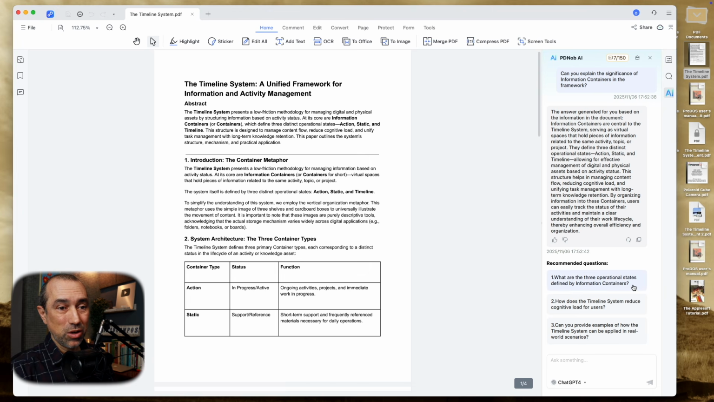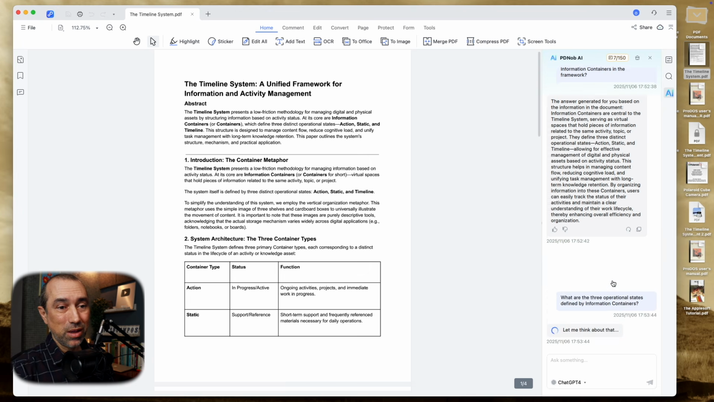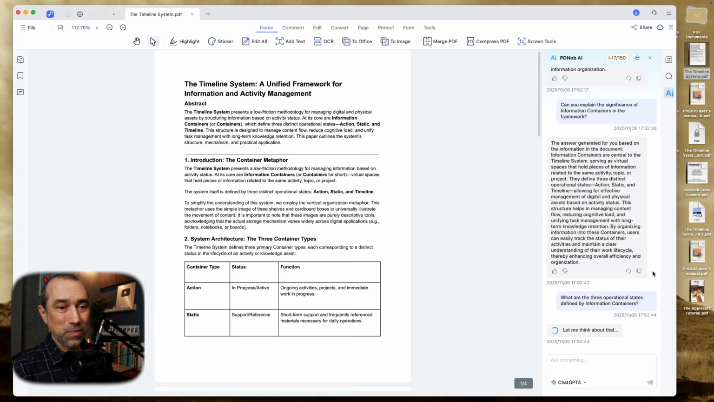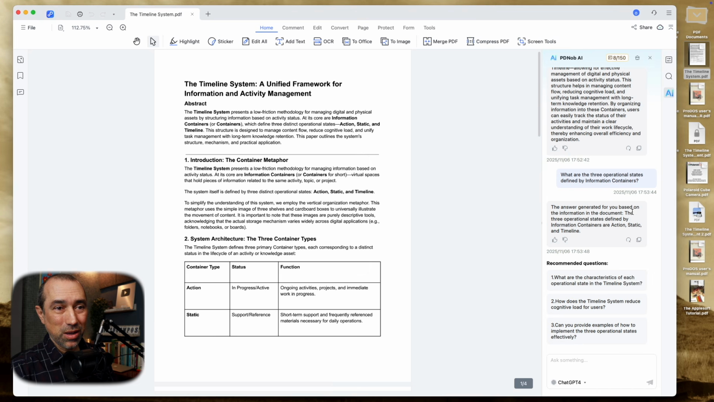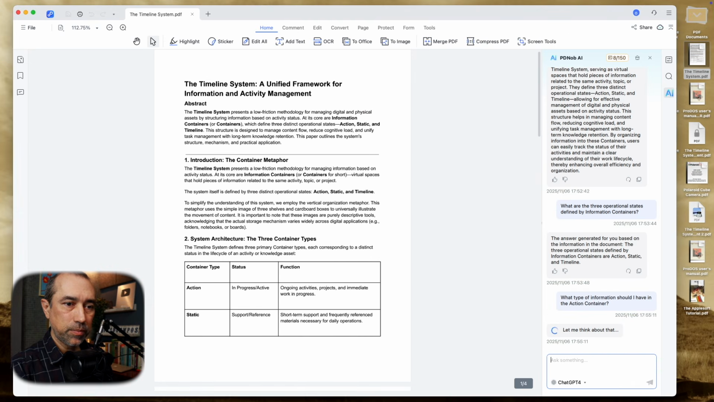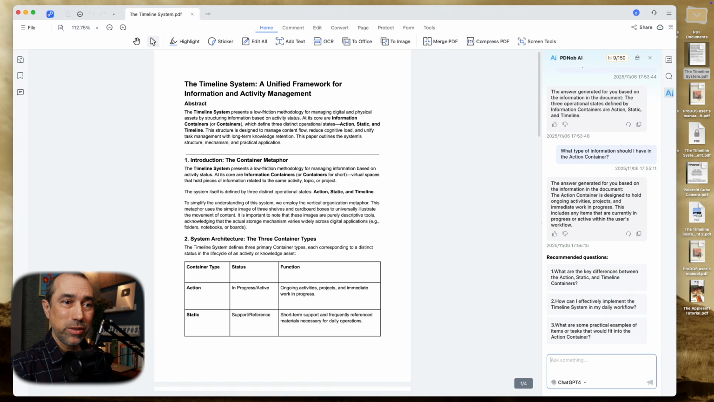What are the three states defined by, let's see this one. It should be an easy one, right? The three operation states contain our action, static, and timeline. Correct. Designed to use ongoing activity project. That's correct. Work in progress. This includes any items that are currently in progress or active within the user's workflow.